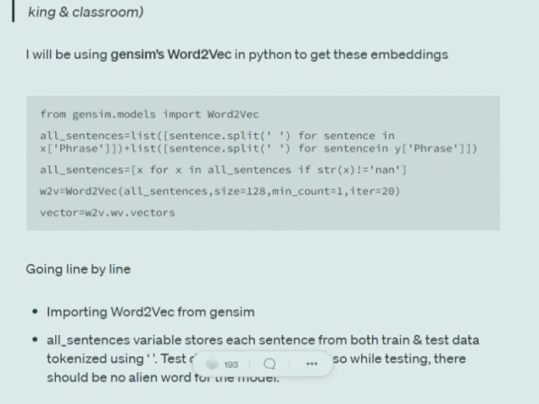Size equals 128 means that we wish to have an embedding of size 128 for each word. Iteration would be 20. Minimum count equals one means that any word which has occurred at least once would have an embedding. Now if we set minimum count equals 5, any word occurring less than that in the whole document will get eliminated. So using Gensim models word2vec, we would be generating embeddings for each of the words in these sentences.